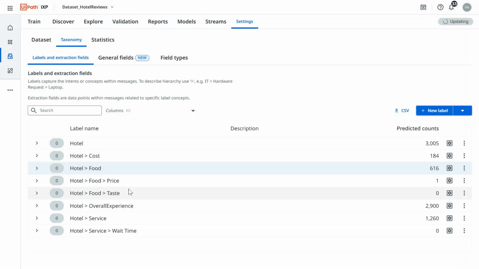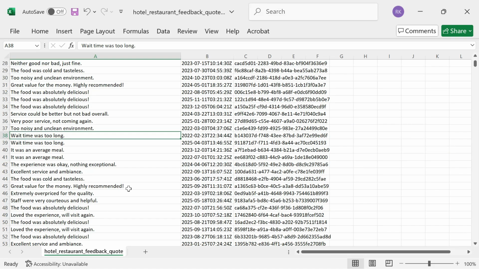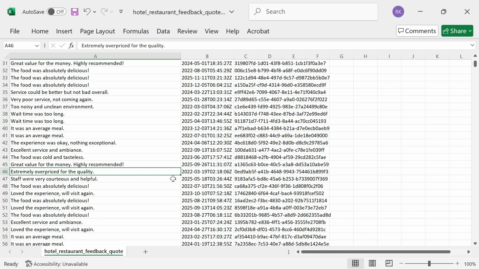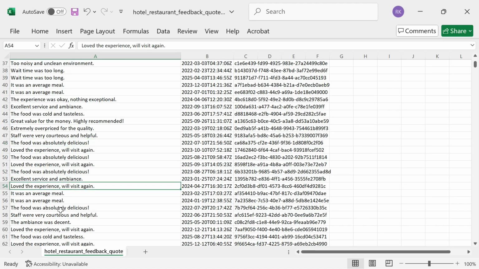So likewise, you have to literally sit with your data and try to create as many labels as you want. Okay, let's spend more time. Extremely overpriced. So it is talking about the food price. Okay, food was absolutely delicious.